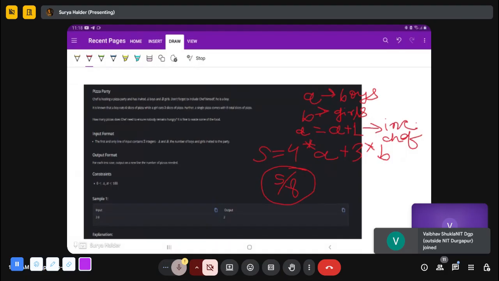No, Bhaiya, because s divided by 8, if s is a multiple of 8, then it would give the correct answer, or else it will give one less pizza. And also, it will be 4 into a plus 1 because of the chef. I have done a equals a plus 1 just before that step. Oh, sorry, Bhaiya. Okay, yes, so you are correct.